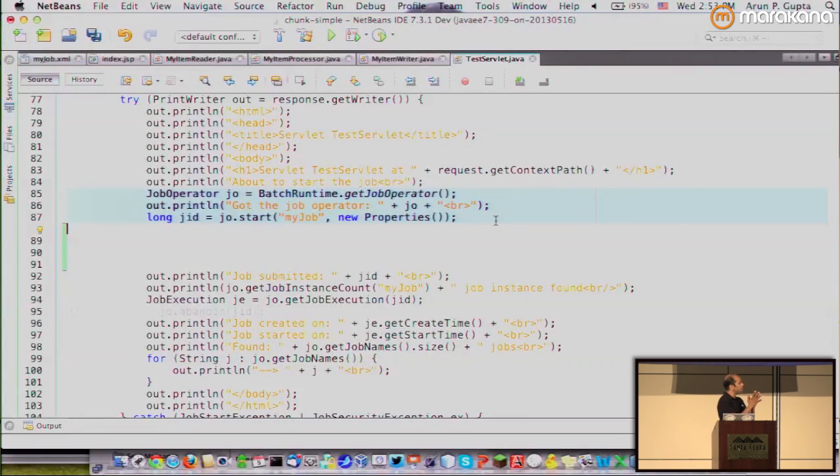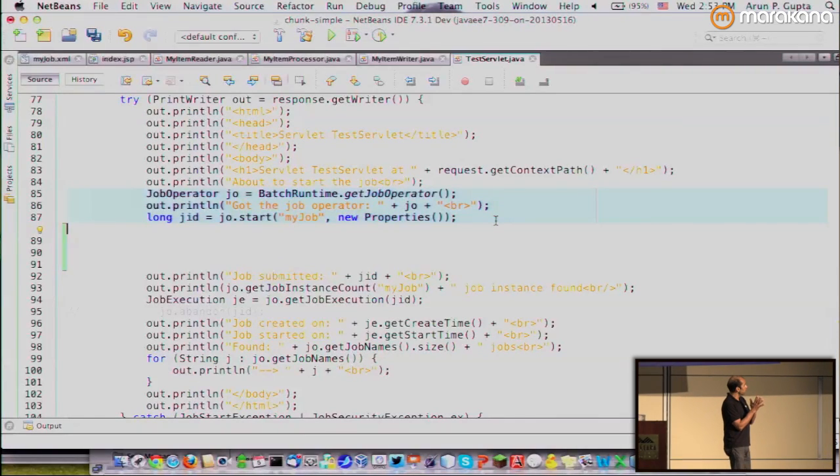So I'm saying to the batch runtime, give me a job operator. And to the job operator, I'm saying start my job. When I'm saying start my job, I'm actually giving it the string "my job". That is the same thing, if you remember, as the name of my XML file. So it picks up that job, triggers the job, step, chunk, reader, processor, writer, all that, and then commits the entire job.